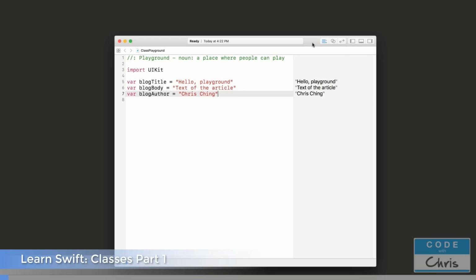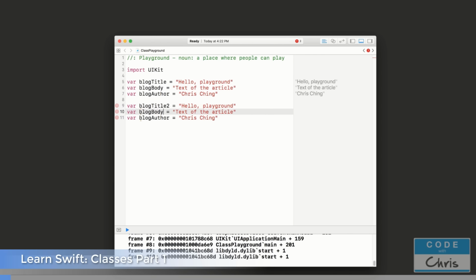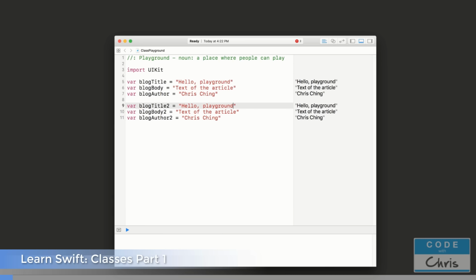Now let's say I had 2 blog posts. What would I do in this case? I might have another set of variables down here, and of course I can't have the same variable names, so let's just append 2 to these variable names. And let's say this article is Goodbye Playground, okay? Now this is what I have for 2 blog articles.